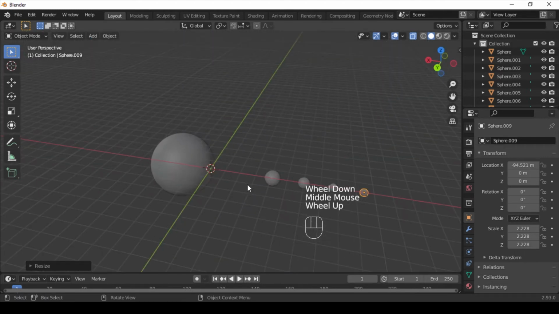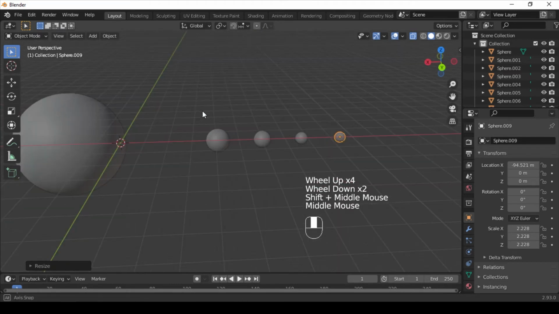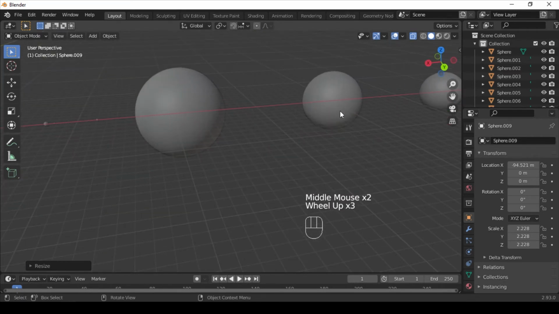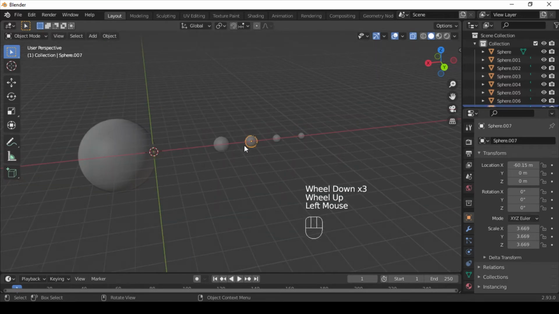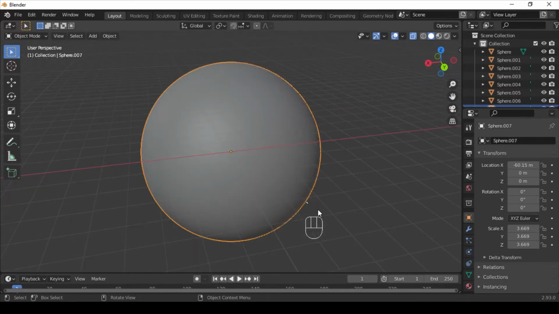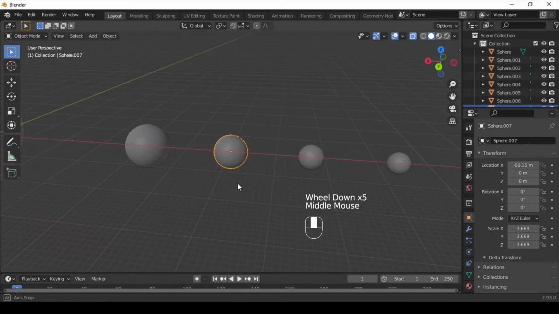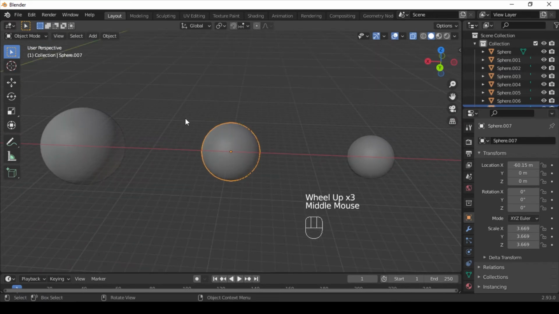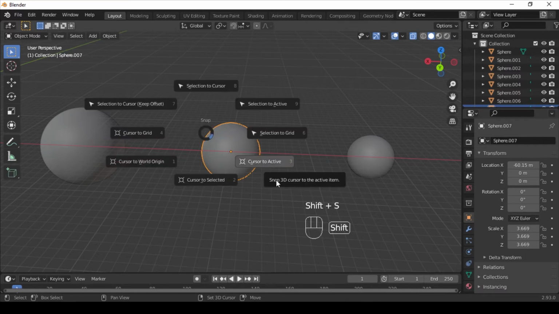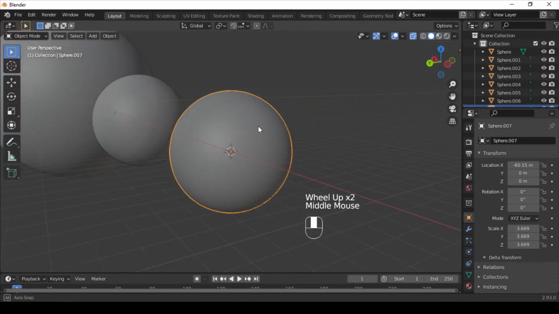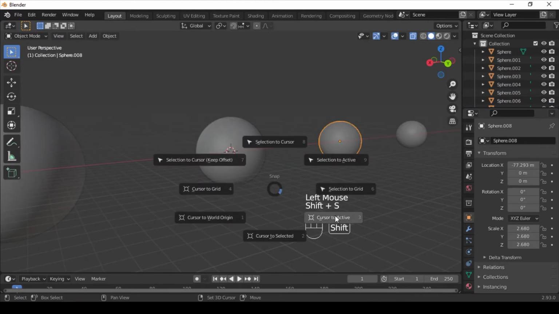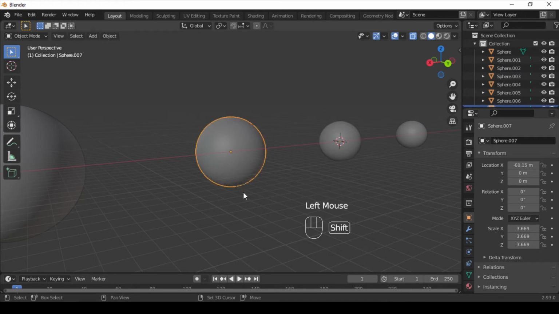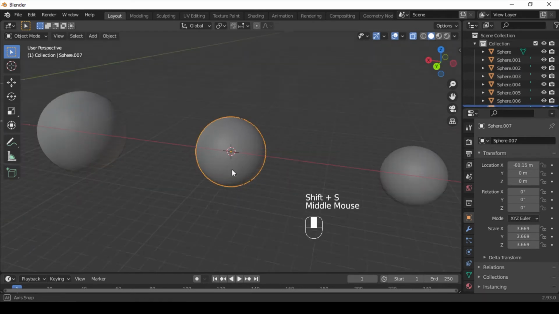So guys, I have done it, and it's looking like this. Now I'm showing you how to add the ring to this Saturn. So I'll select it, and now press Shift S, cursor to active. You will see it will go to the selected object. If I select this, Shift S, cursor to the active, it will go there.